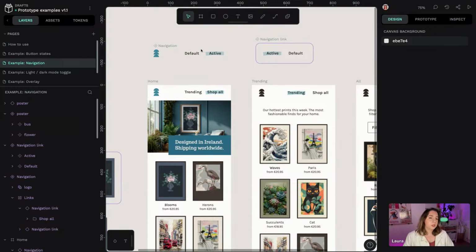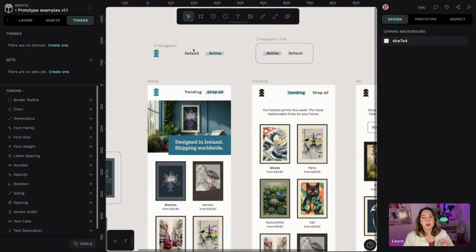What is a token? So tokens are kind of like components in a way, except they are the tiniest little design decisions that you make. So if I open up the tokens panel here, you can see I have options for border radius, color, font family, font size. I've skipped past dimensions because I don't want to confuse you. Sizing, rotation, opacity. So these are single values, and design tokens are a way of saving those single values with a name, essentially. And so we have a variety of different token types as well.